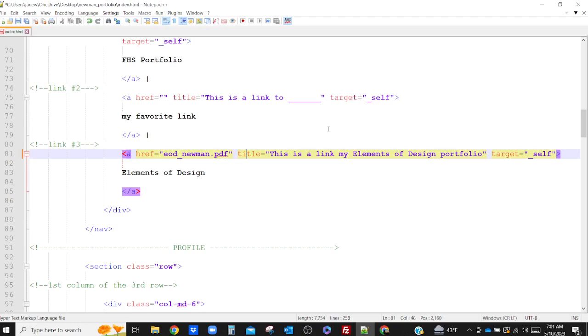You remember what title is from above, but then there's a new one, target. Target is useful because it can specify where you want the page to open. In this case, underscore self means that the link will open in the same window, okay? Now, if you change that, then it will open in a new one. And I believe that is blank. So if you say underscore blank, then it will open in a new window.